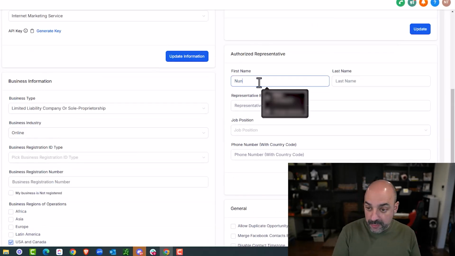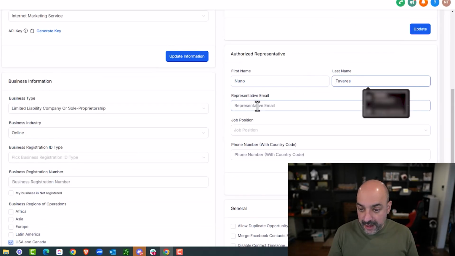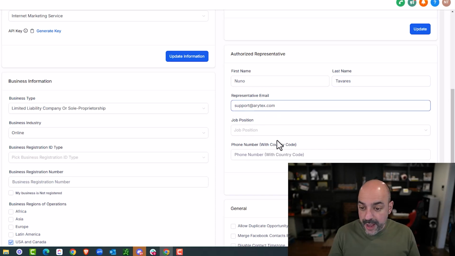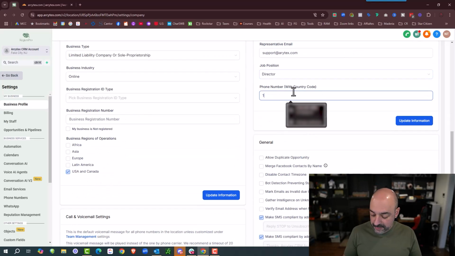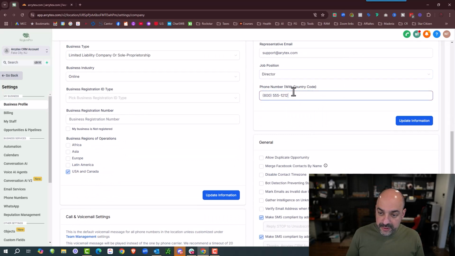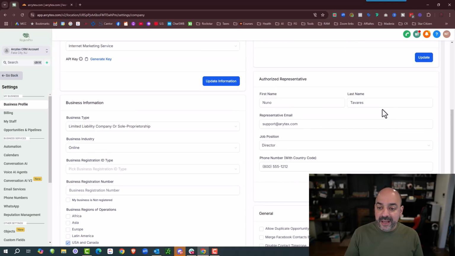Representative email, we're just going to put my name for now. All right. And then we're going to just put our support. Okay. And then it's going to be director. Okay. In here, again, same thing, 1-800-555-1212 until we get an actual number. And I'm going to hit the update information.